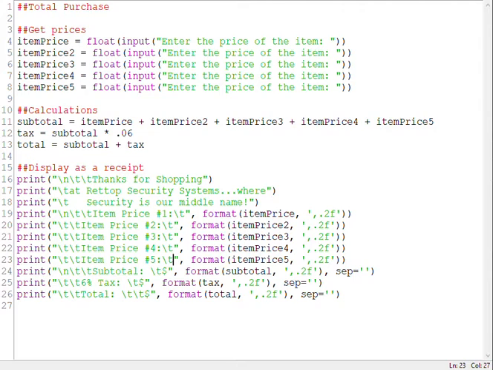So trial and error with \t's. You may have to go back and make a couple adjustments. Sometimes it only takes one \t. Sometimes, as you saw on line 26, it takes two. So let's see if this is it, and we'll run it.